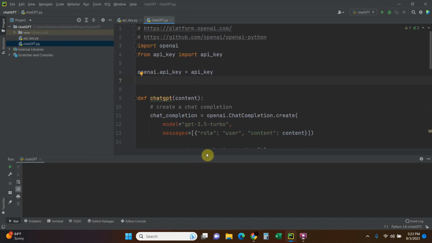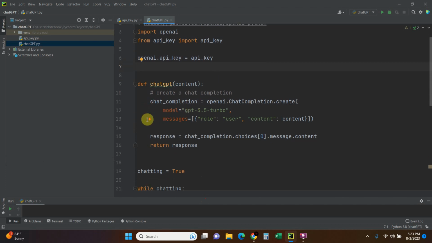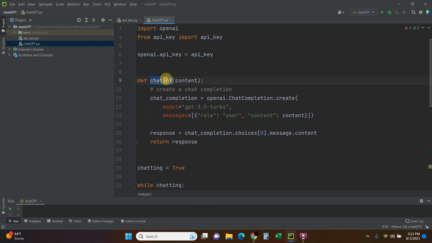Then I created a simple function, so called ChatGPT, and we're going to pass it the content, which is the question that I asked.